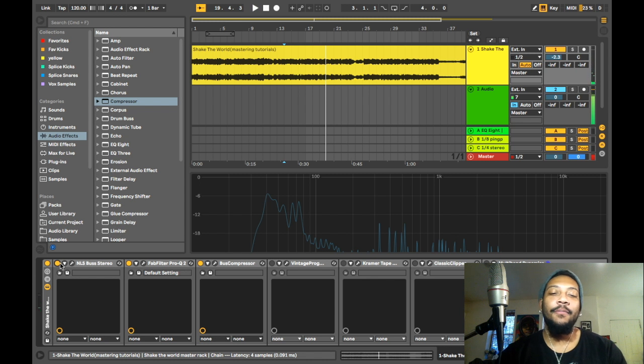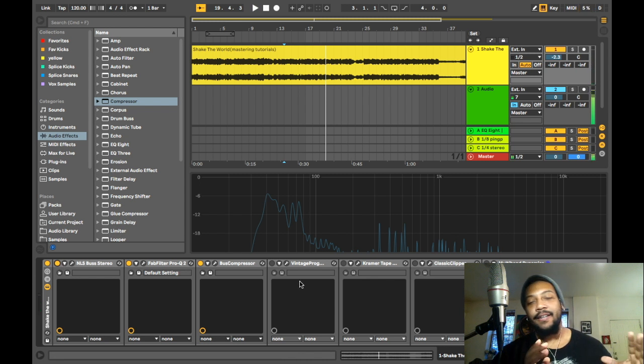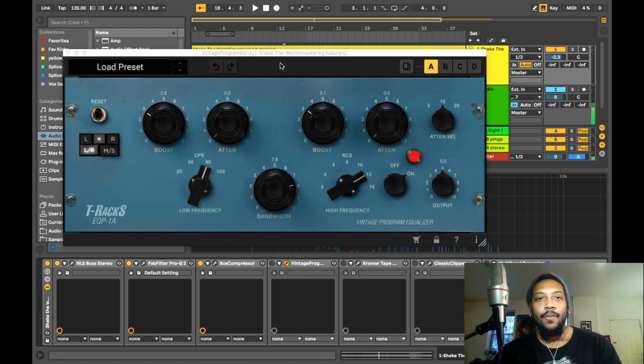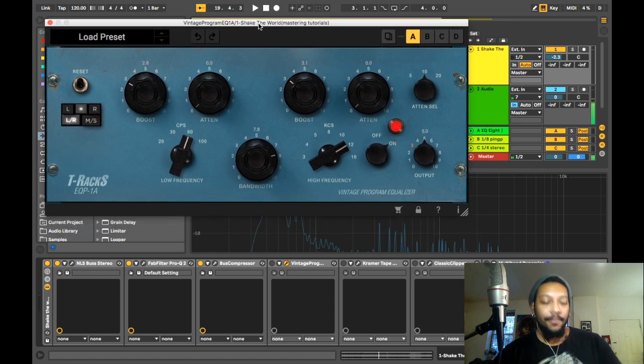So it's pretty subtle, but it again brings it into focus. It adds some distortion, and it has like this little mid-range thing that helps everything knock. The next thing I put on was, again, T-Rex. I love T-Rex.